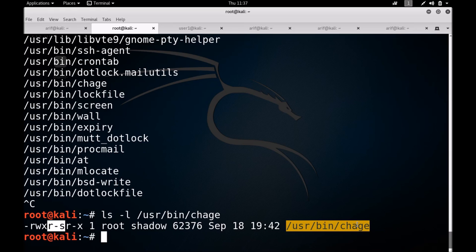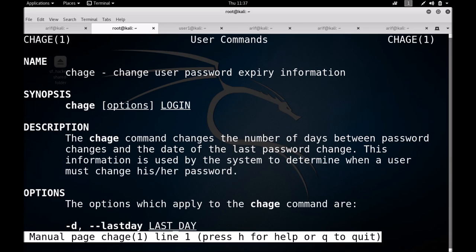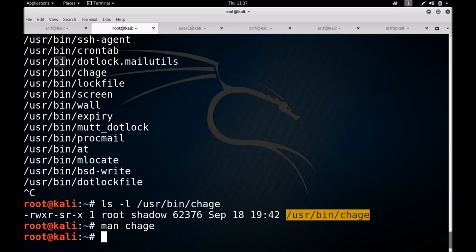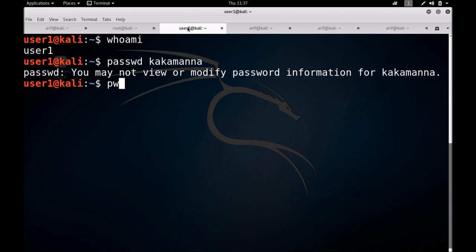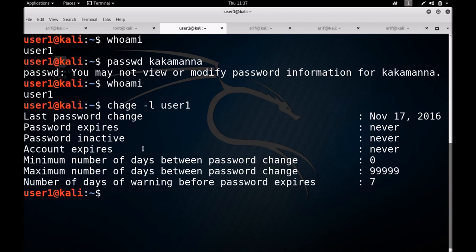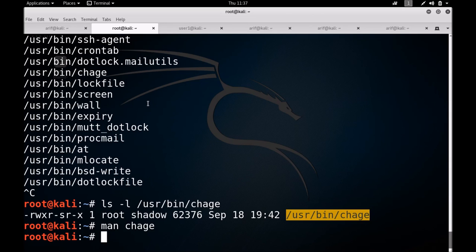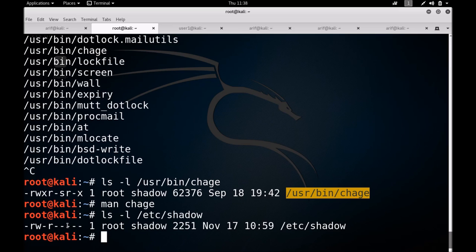Can anybody tell me what chage is used for? Yes, you are right. Chage is for user password expiry information. We normally use chage to check out the expiry information. Let me be a normal user. I'm user1, and I'm using chage to check out my password expiration information. So you can see that this information is here, and this information is read by the chage program from some file. And we know that file is, yes, /etc/shadow, which again has the SGID. And once again, for user1, /etc/shadow is not readable.